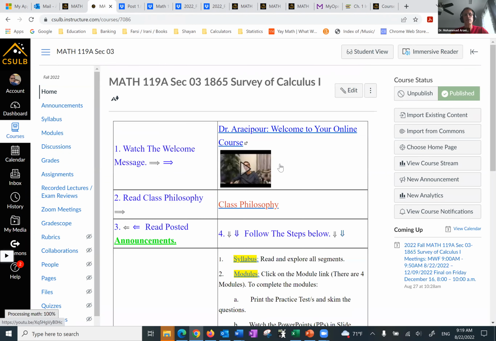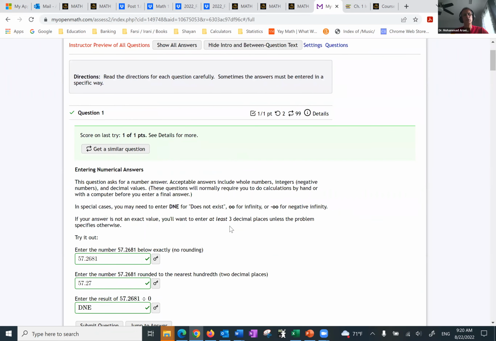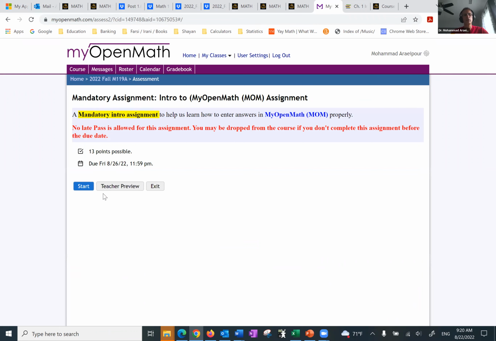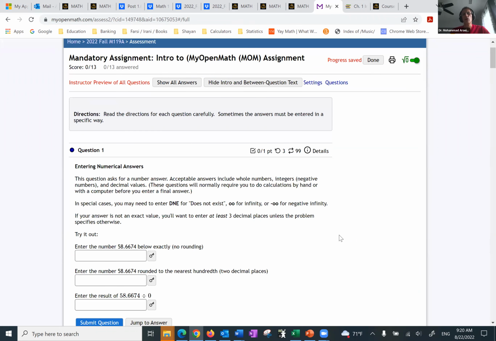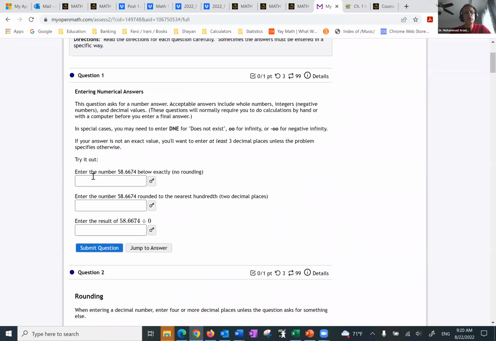And the last thing for me is to go over MyOpenMath. So when you go to MyOpenMath, this is where you do all your homework. The very first thing at the very top, you see this assignment. This assignment basically tells you how to put the information. So this is going to help you with MyOpenMath and how you put in the information. For example, enter this number here.